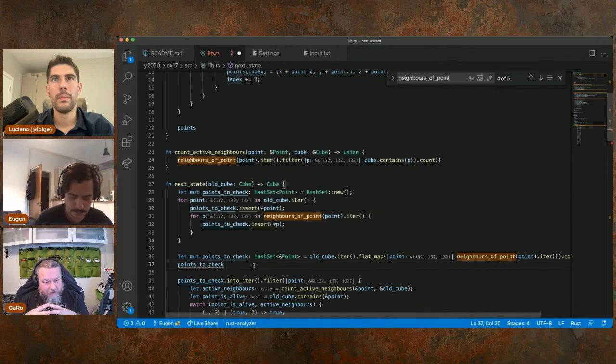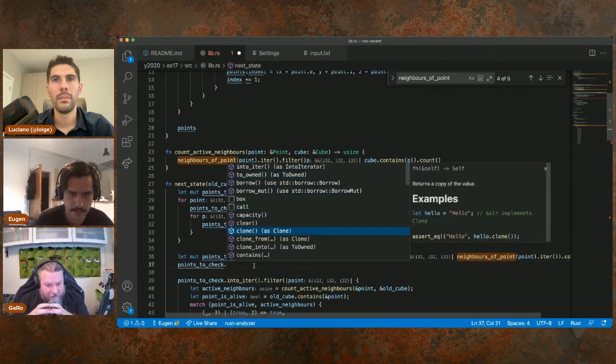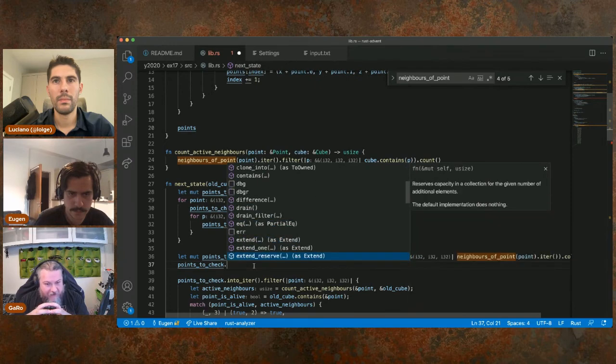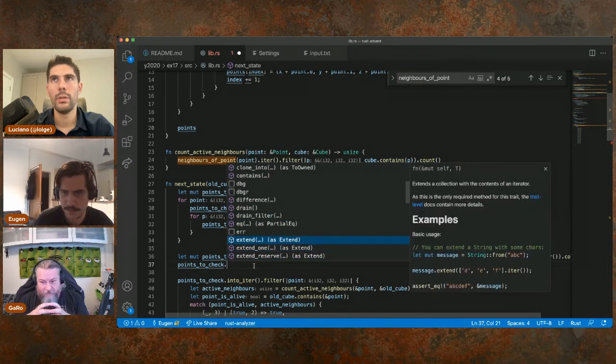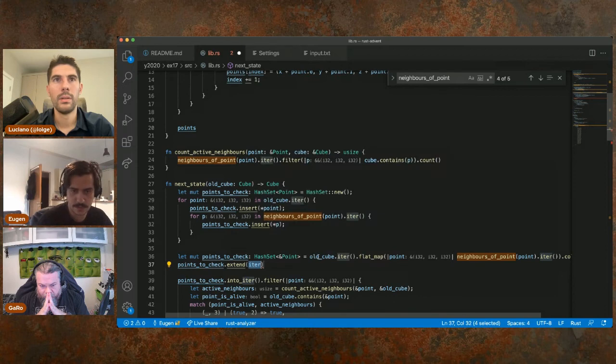Jesus, sorry. Dot. Expand, update, add. Extend. There is union. Extend with contents of an iterator. So we can give it this, I suppose. And giving the old cube as an iterable, but yeah.